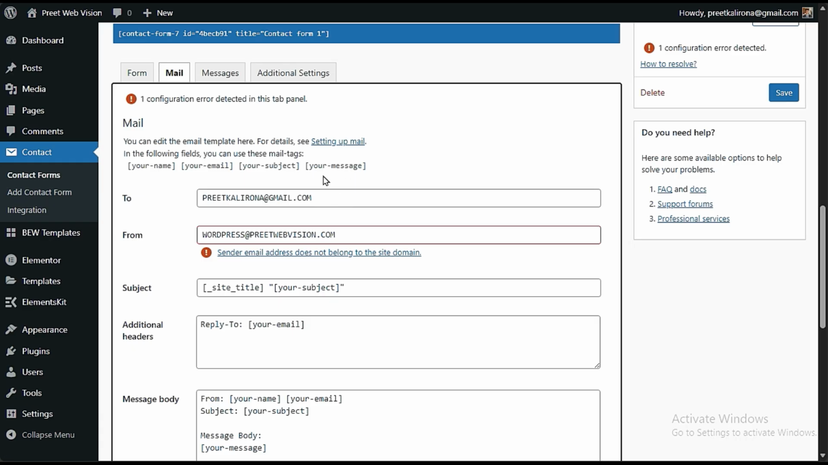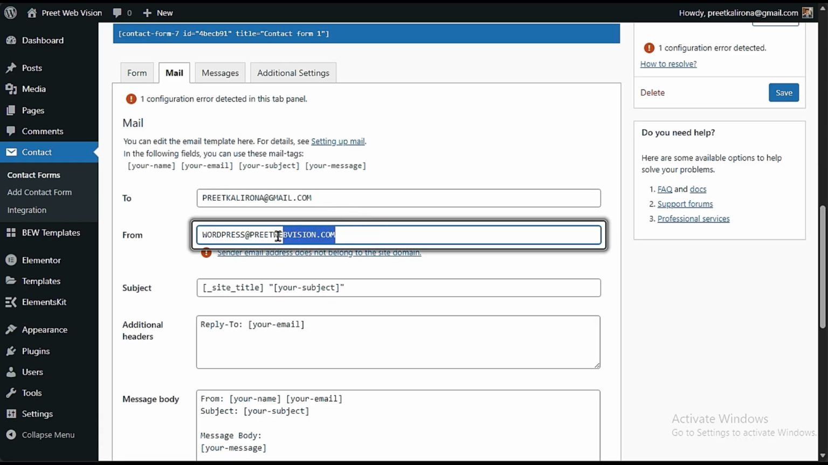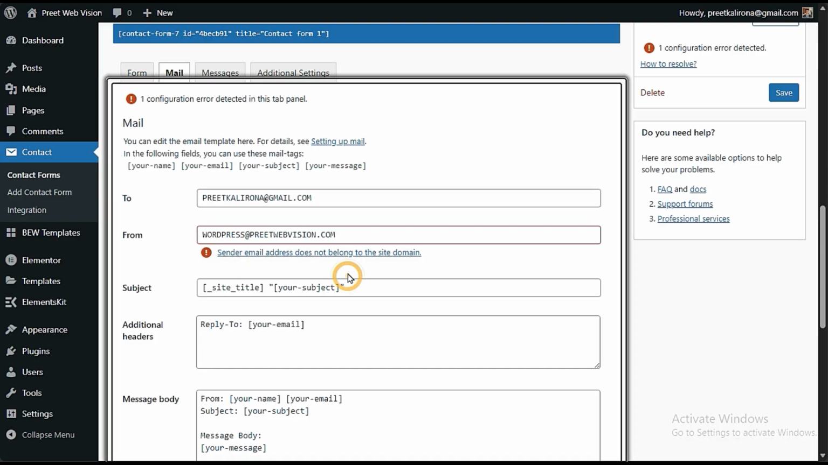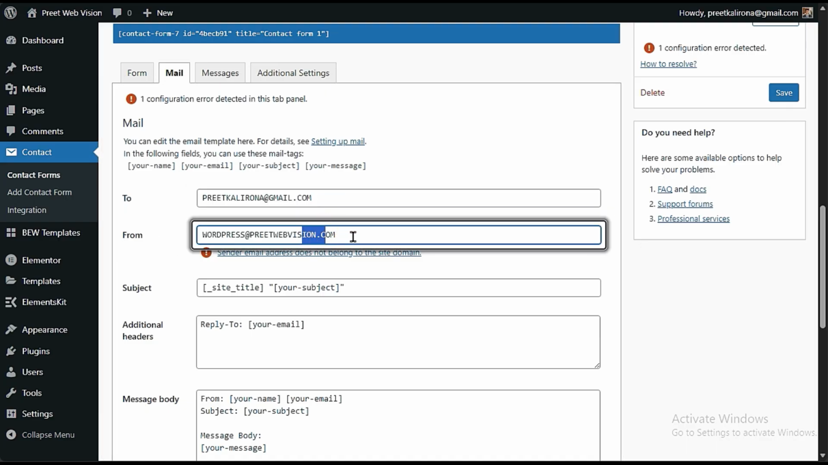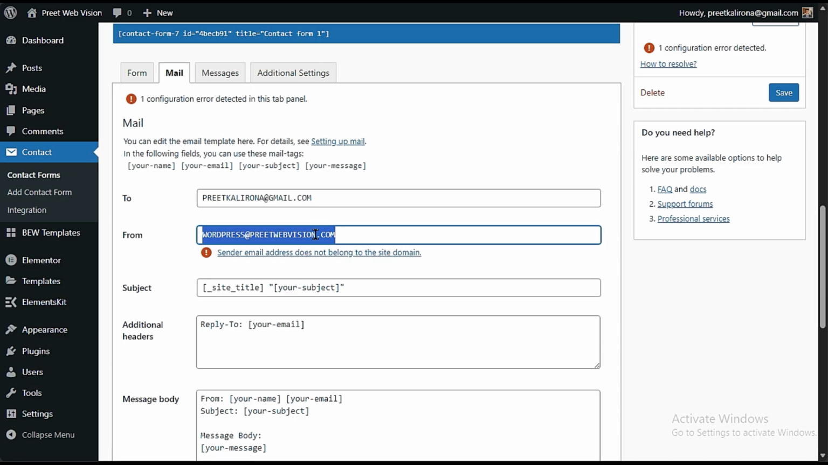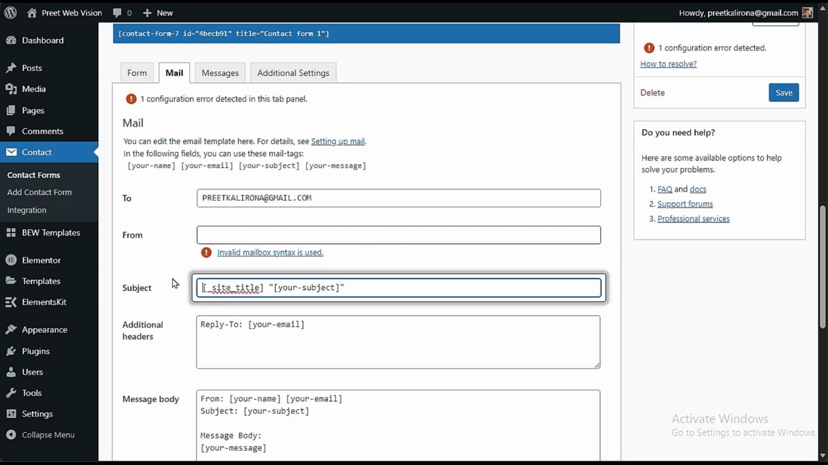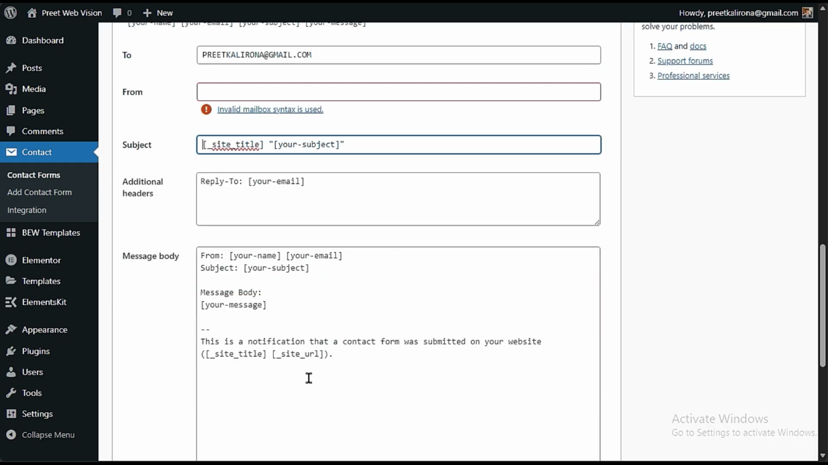Okay, as you can see now the error is fixed, only this error is left: sender email does not belong to the site domain, because I put my own domain. When you match it with your own domain, you will not see this error. So this is your website's WordPress email address. You have to create the email, WordPress at your domain name, in your hosting email provider, or if you already have an admin email or business email, then you can put that, that's okay too. Then there is additional, you can leave it as default, that's okay too.